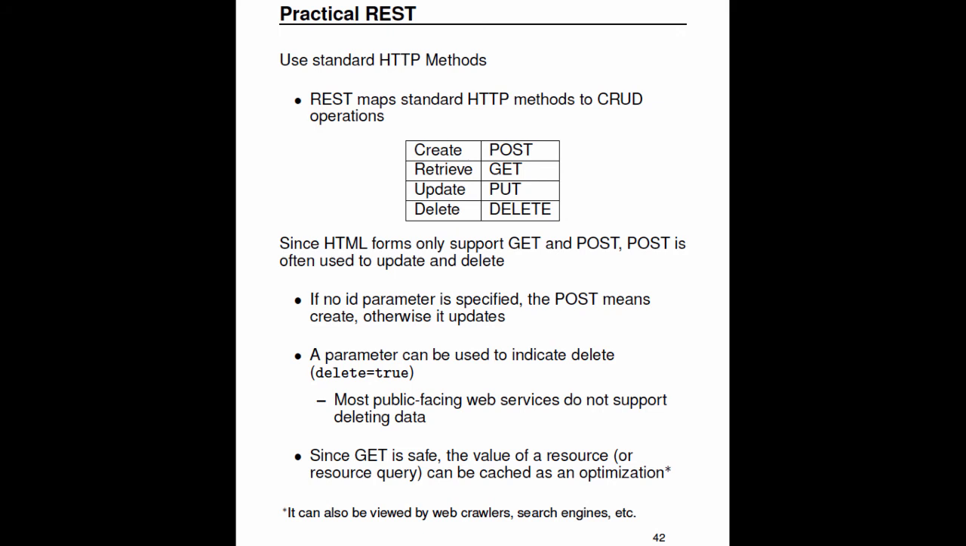So again, when doing REST, you want to use standard HTTP methods. If you think about your CRUD operations for an application, that is create, retrieve, update, and delete, they map really quite well to the four most popular HTTP verbs. So when you want to do a create, that's posting to a resource. When you want to retrieve, that's a get from a resource. When you want to update, that's a put. And when you want to delete, it's a delete.